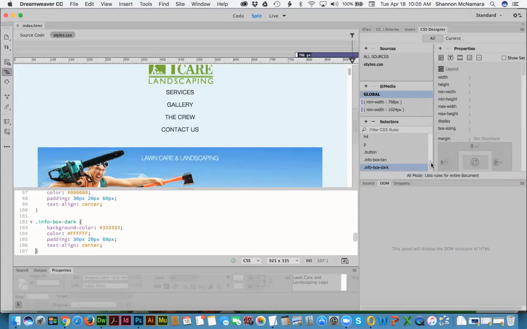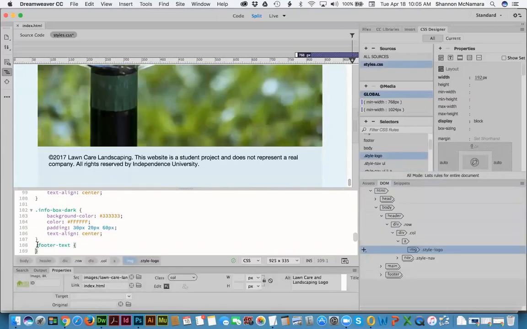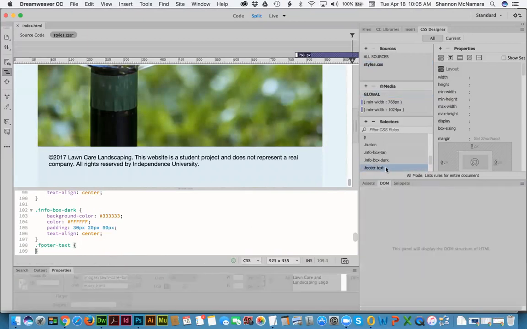So we're going to make yet another selector. And following in the footsteps of what we were just doing, we're going to do dot footer. And you'll notice it says footer text. We're going to select that. So we're going to deal with the text down here in our footer. And you can see it's added the code in right there.